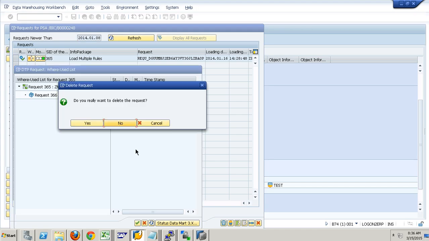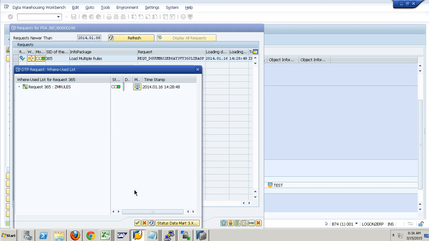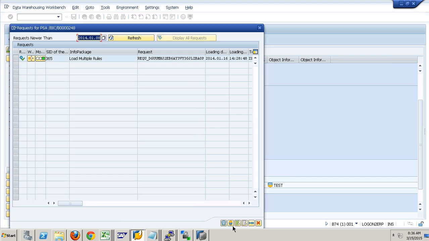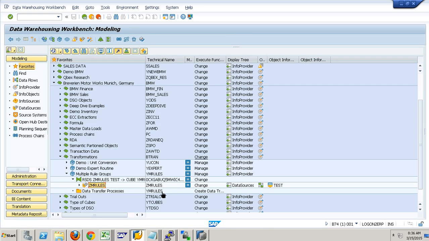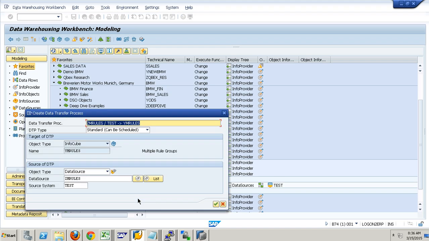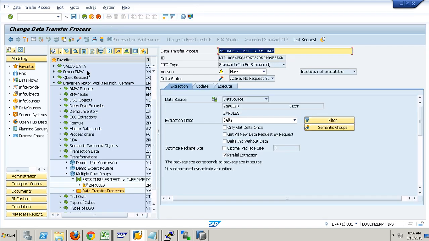I'm just deleting it. So I've got these 4 records. I'm going to run the DTP now. Already I've got my data in the data source. I'm going to run the DTP.